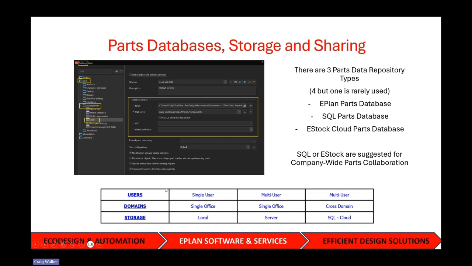And I have the same table down the bottom here as I had previously, just with a slight change that, when you get to multi-users across domains, you're really looking at that SQL or cloud database level. It's much smoother. We have had people use VPNs across networks, and it's just nicer to run with the SQL option.